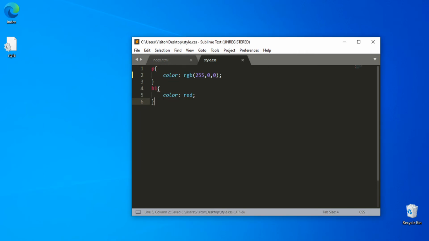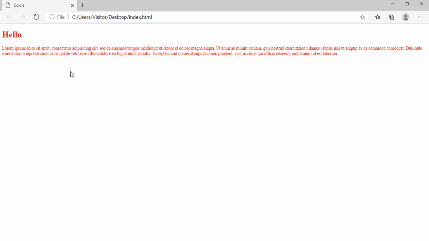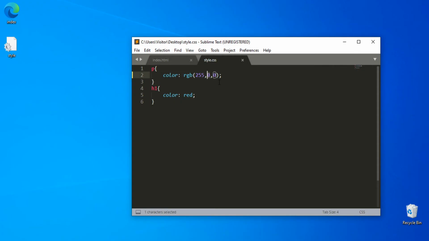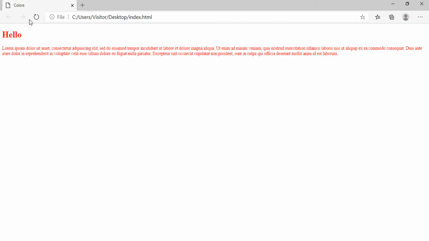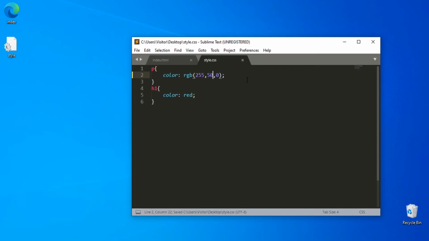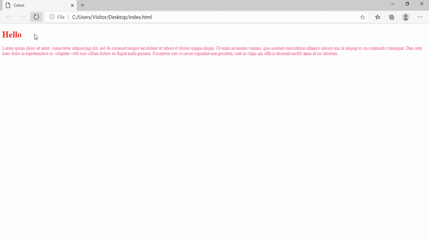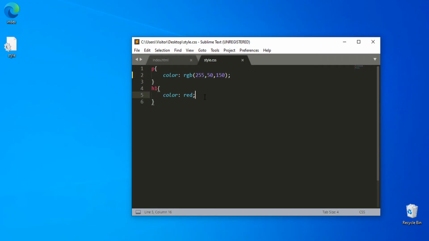And this text is red. If you want it green, for example, it's nothing, but if you want blue, yes, it is.